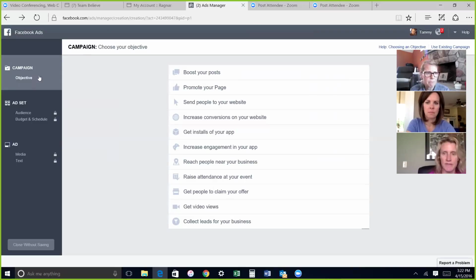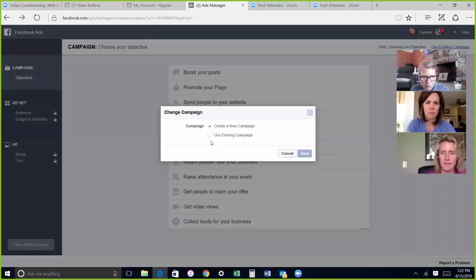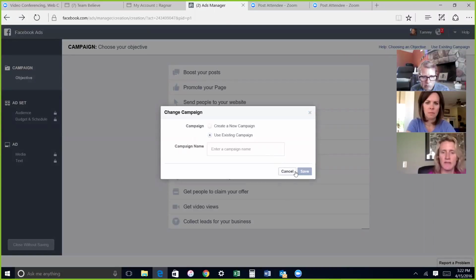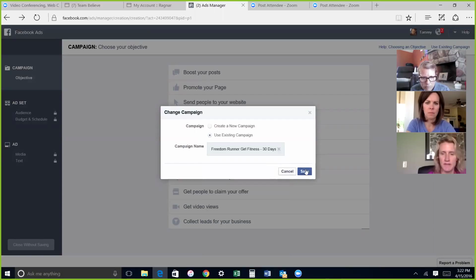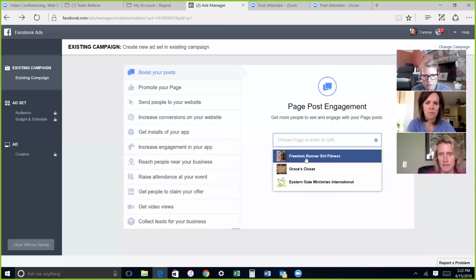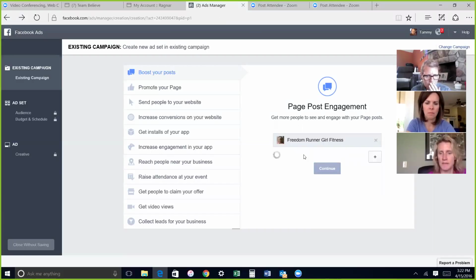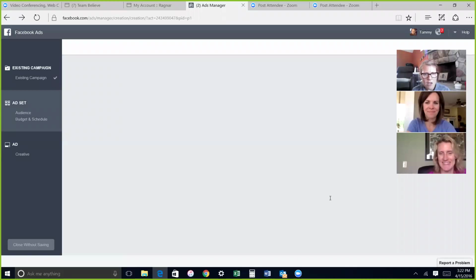Sorry, guys. I don't know what happened. It's okay. It looks like 2 Ads Manager pages might be in there. I know. But it's not allowing me to choose use existing campaign. Let's see what this did. No. I'm not sure what happened to it.